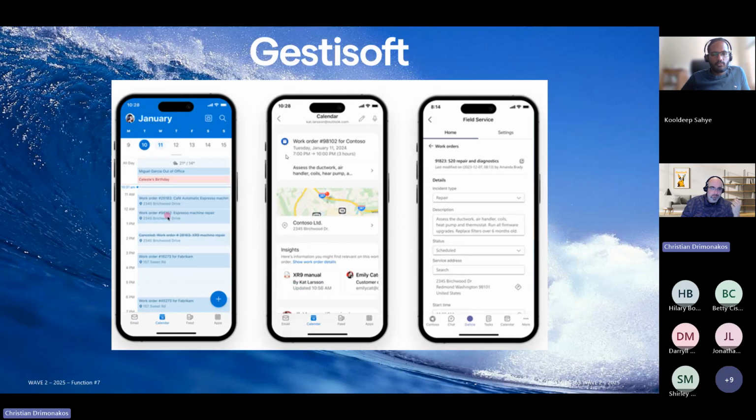Just to give you an overview, this is what it would look like within the Outlook calendar. So you can see the different work orders that you have assigned to them. Once you open the work order, this is what they see.